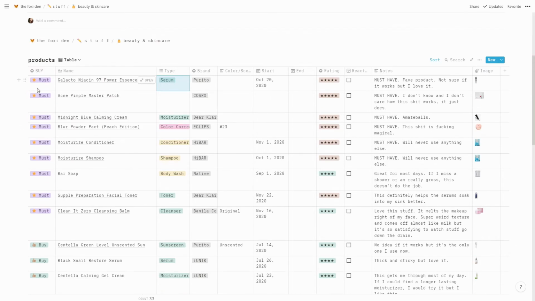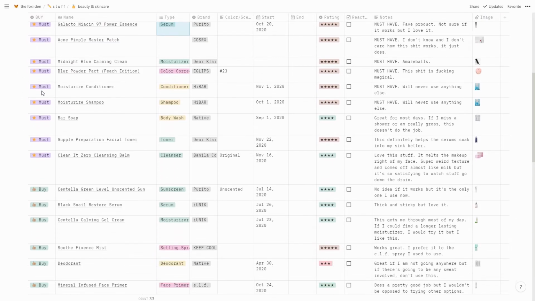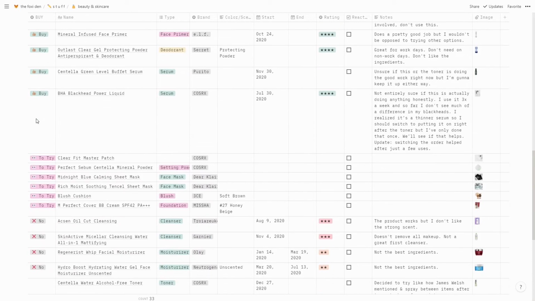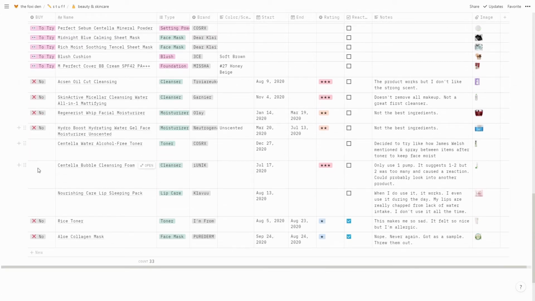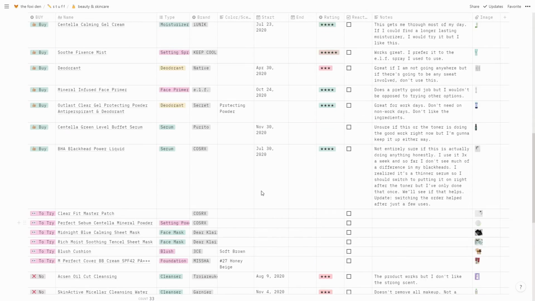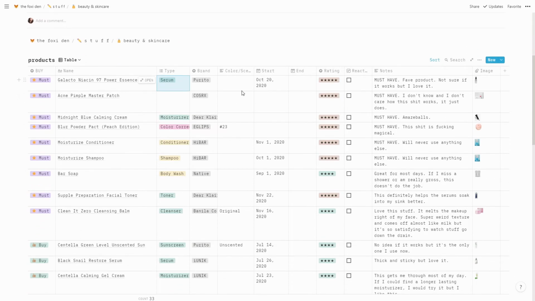If I want to buy it again, I have a must buy section, an I'll buy it again, and a to try section of things that I haven't actually tried, but I do have already. Things that I will never buy again, and things that I'm not entirely sure on, I haven't decided on yet. So I have by brand, color, and scent.